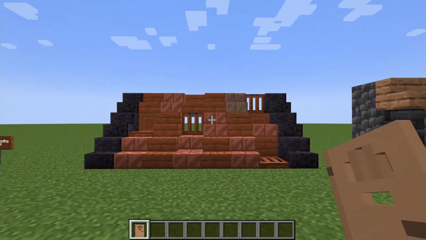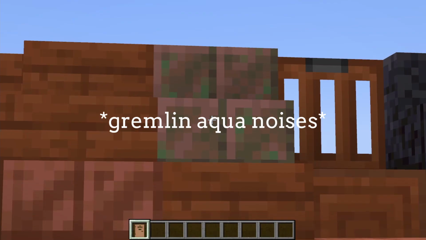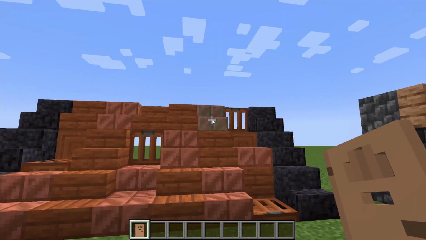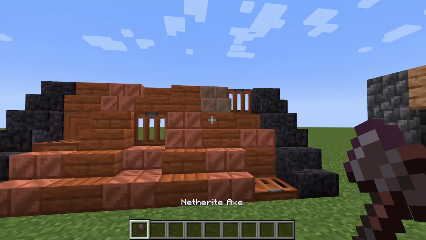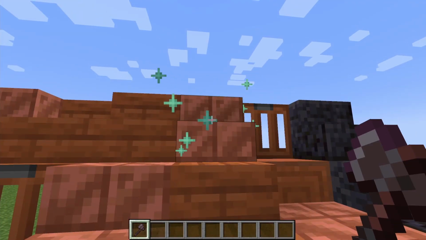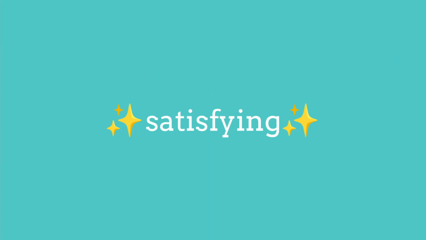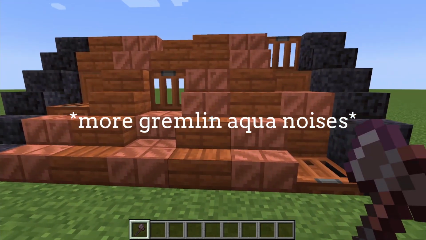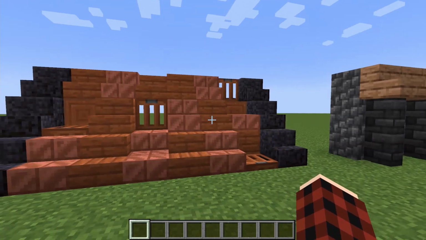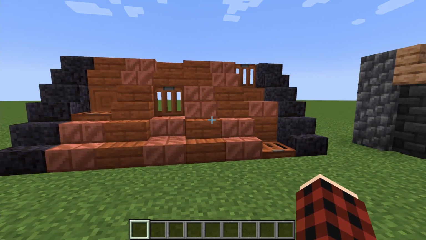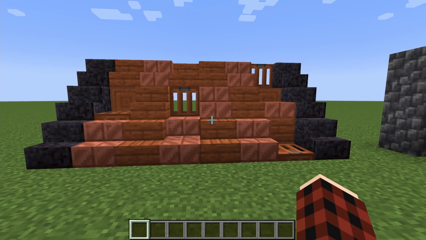Another quick way of texturing, wait, no! Why have you oxidized? I thought I used the oxidized types. Maybe I didn't. Do not deoxidize!